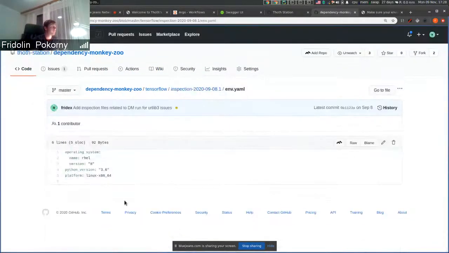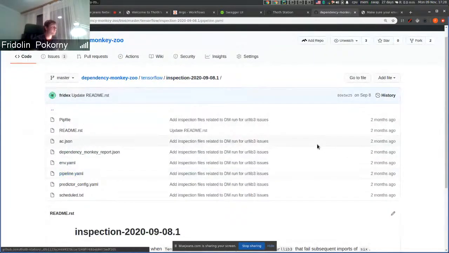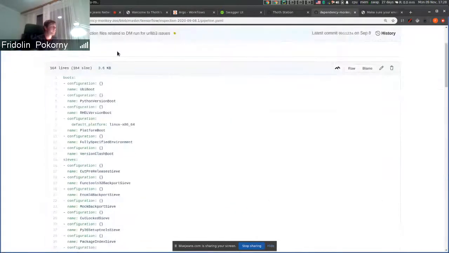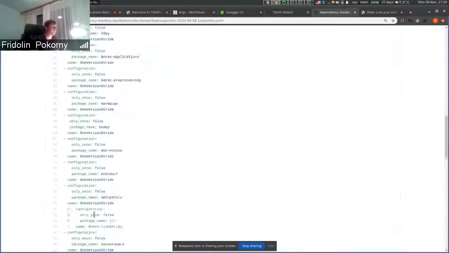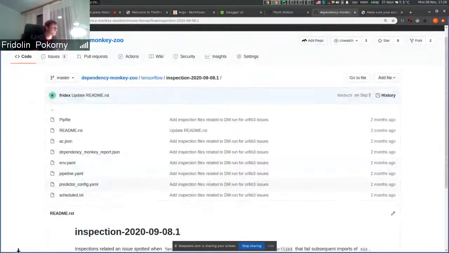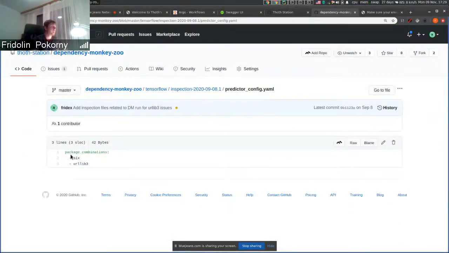Then you can see also the environment for which the resolver was run. So you can see the platform, Python version, and the operating system that was used. Here you can see the configuration of pipeline units, so all the boots, steps, strides, and the configuration for the predictor. So in this case, the predictor used computed all the combinations for six and urllib3 libraries.